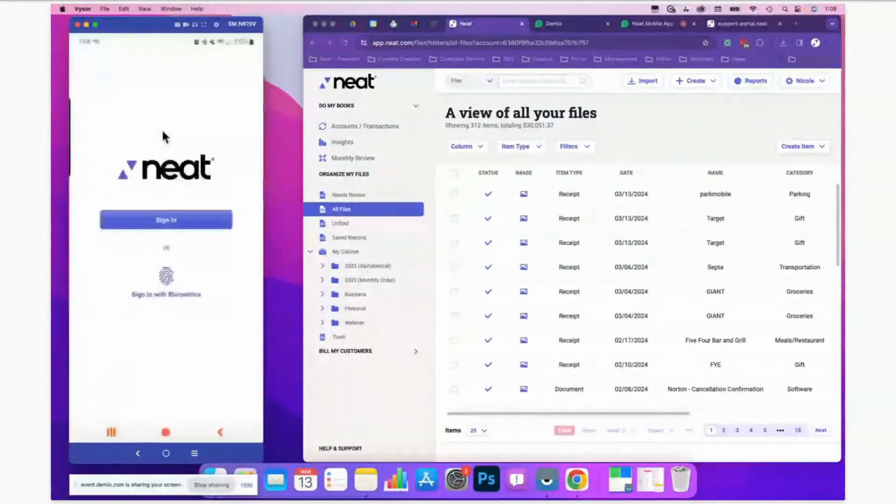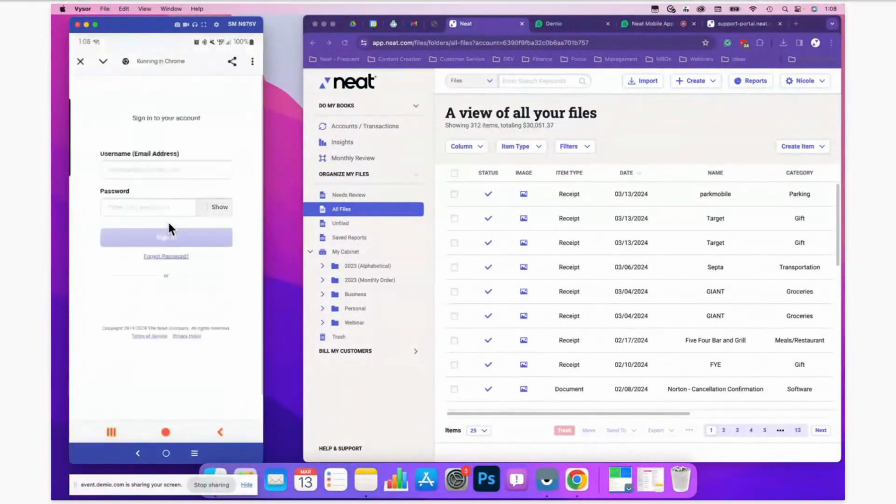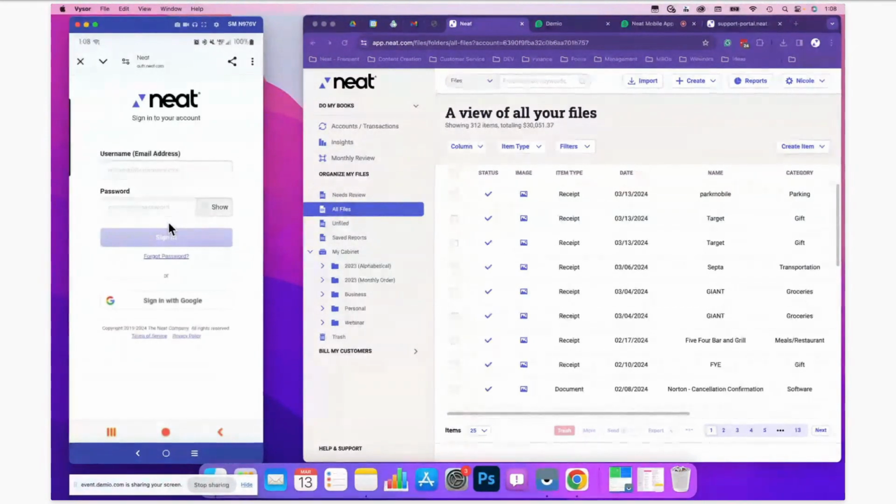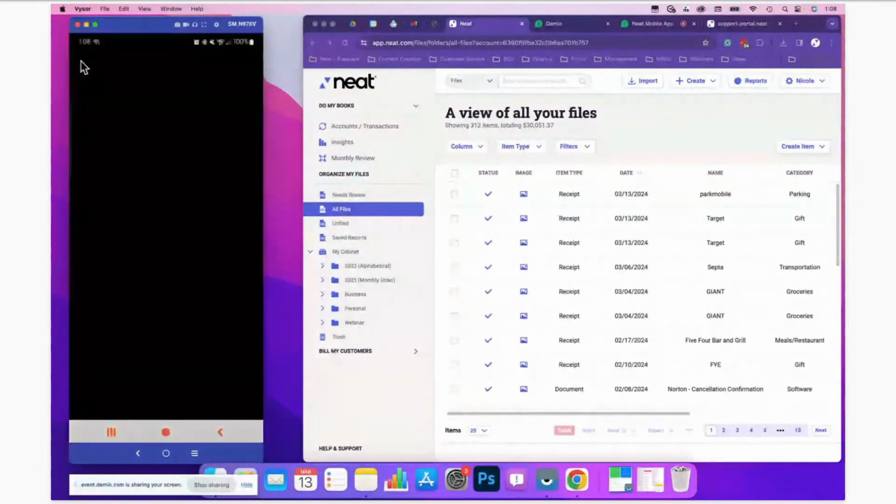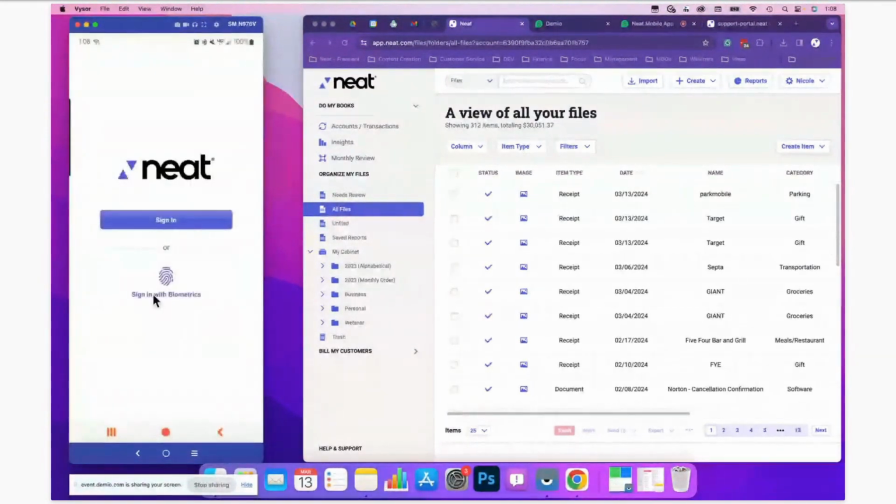When you launch Neat, you are going to be brought into our login screen. You have two options for login. You can click sign in, and just like the web application, you can go ahead and enter your email address and password and sign in that way. But we also have biometric sign-in capabilities as well. So if you have a phone that has biometrics enabled, like your fingerprint or a face scan, you can also access Neat using sign-in with biometrics.